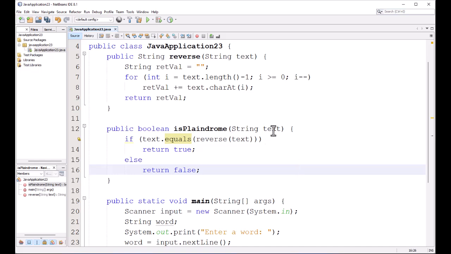isPalindrome is going to take text. It's not reversed. It will check if the text you are taking is equal. Now call reverse. You see, when you call reverse, you will have the text in reverse. If these two values, the regular one and the reverse of it, are equal, then it is a palindrome. Return true. Otherwise, return false. So you only have one test to do.